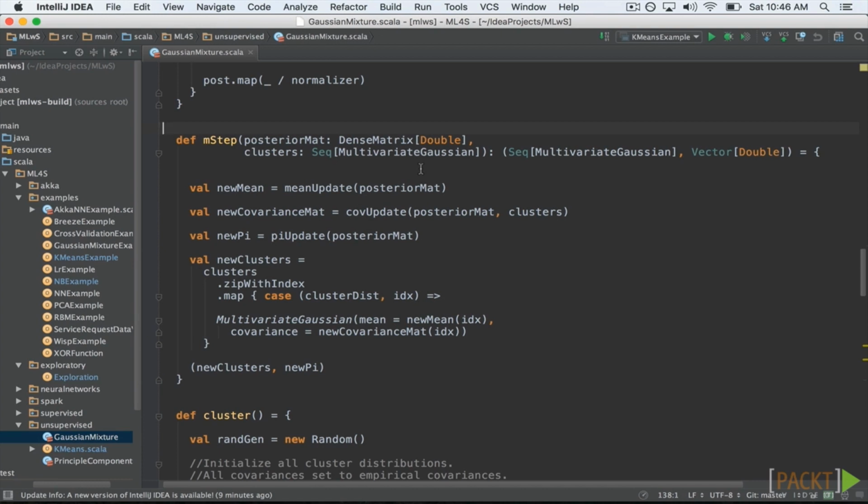Now let's take a look at the M-step method. This method takes the posterior matrix that was just computed in the E-step and also the clusters. If you remember from the previous slide, in the M-step we update the mean and covariance for each cluster distribution as well as the mixing components pi. Here we have implemented each update in a separate function. Let's start with the mean update function, which takes the posterior matrix as an input.